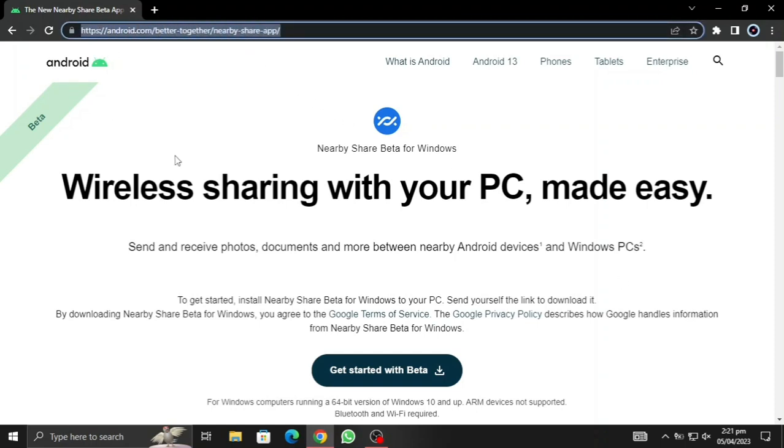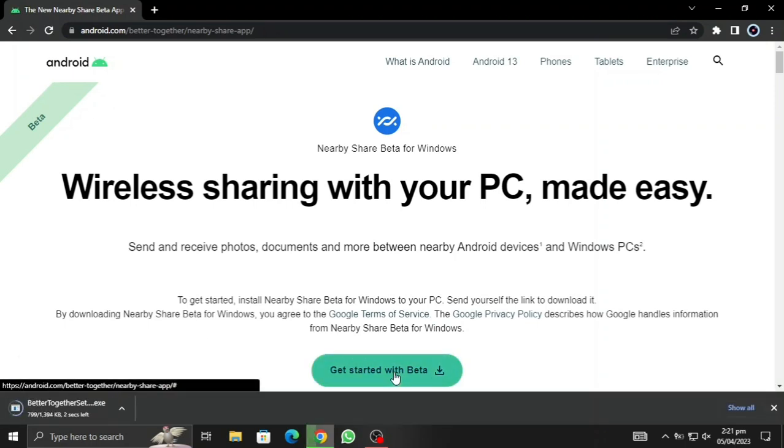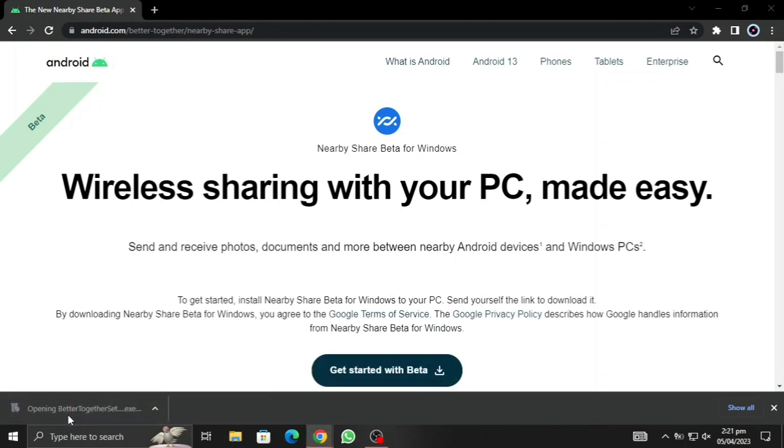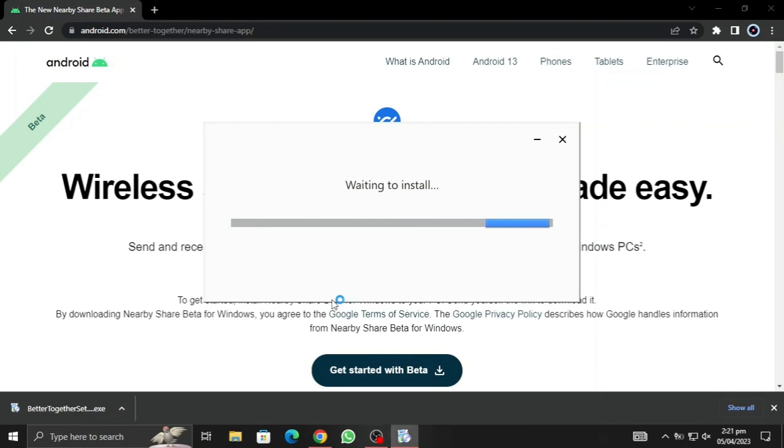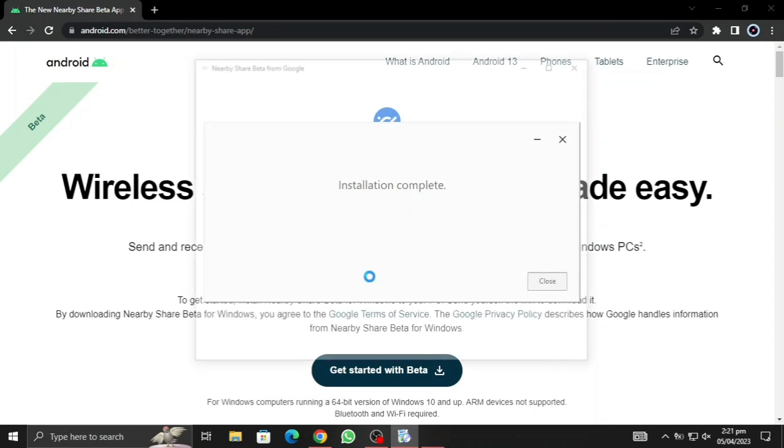First, you need to go to this link. Here you can download the wireless sharing with your PC made easy. This is the Nearby Share for Windows, which is already pre-installed on your Android phones. You need to download it and open it up. Wait for it. If you get any prompts, say yes to them, and the installation will start just like that. Just wait for it to finish. Okay, the installation is complete.